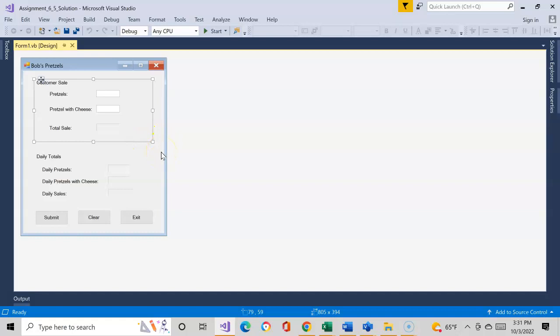The user doesn't know what that means. Put something specifically in there and describe what's in that container, in this case, the group box. In this case, this is my customer sale, my inputs and the output for that sale. And this is going to be my daily totals. It doesn't have to be anything hard at all, just very easy to use and very easy to read.